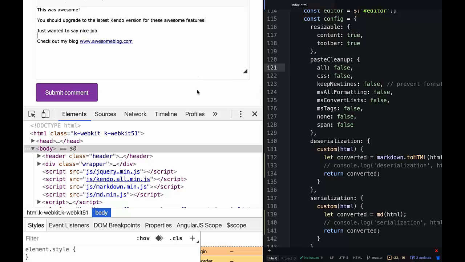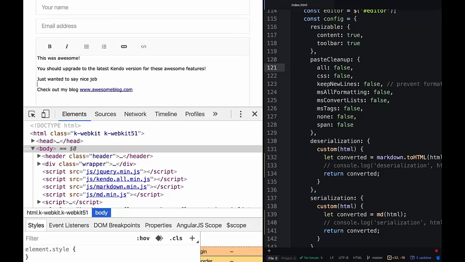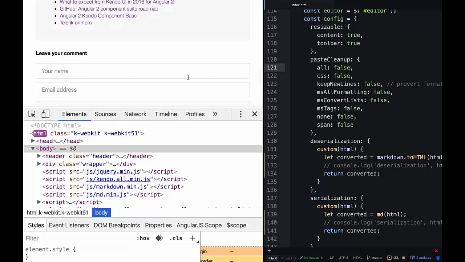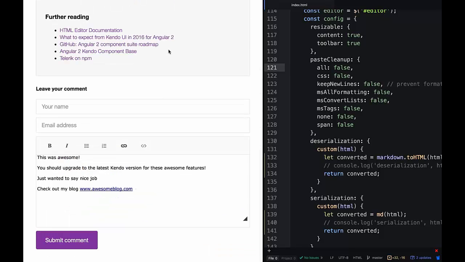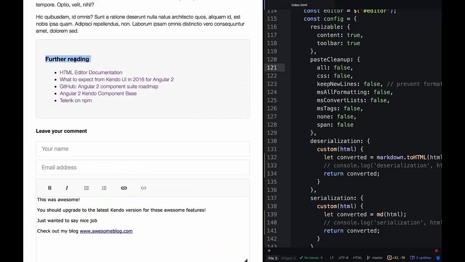What else have we got? So that's pretty much it for the new editor. I mean, it's quite simple. It gives you a lot of power and flexibility. And then I've actually included these in the blog as some further reading themselves.